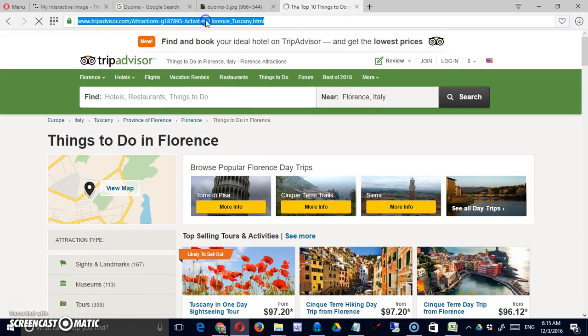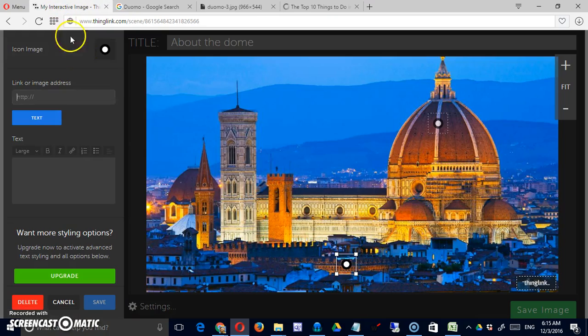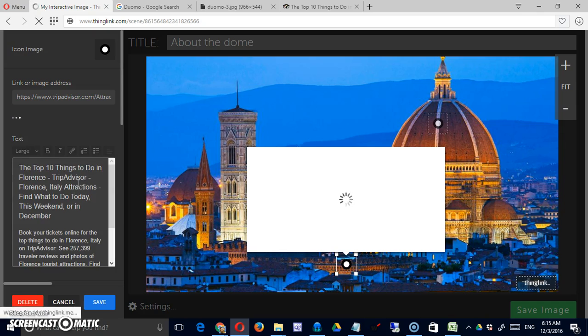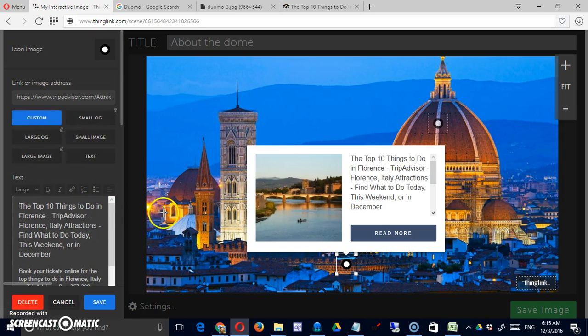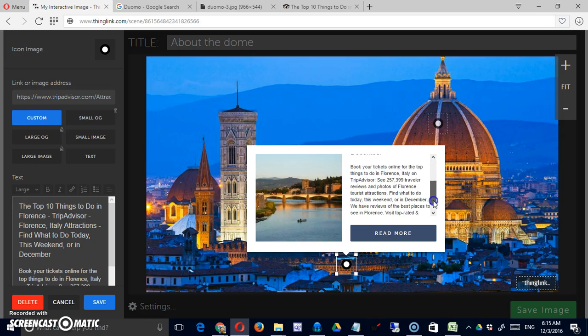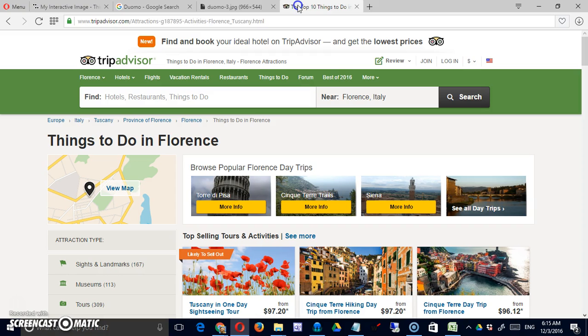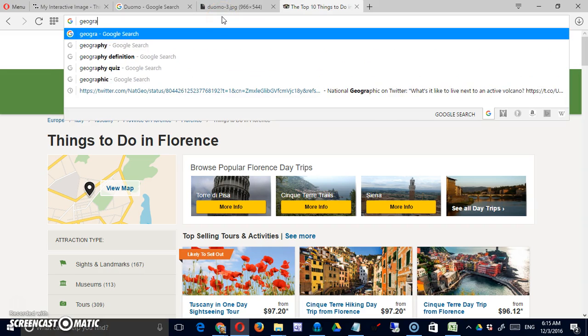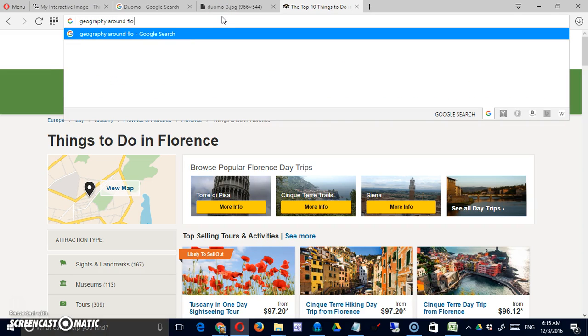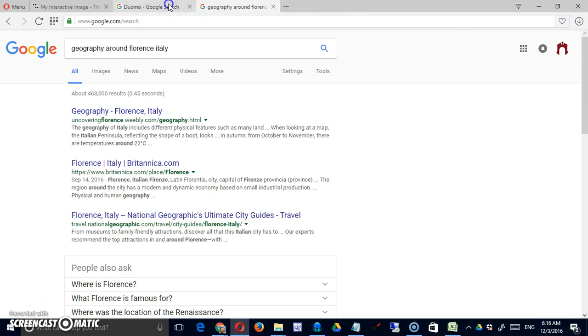Okay, top 10 things to do in Florence. And I'll put in that address. And it's going to give me a lot of text. It gives me a nice scroll bar as well to handle that. And I'll just say, let me do one more. Clean this up a little bit.